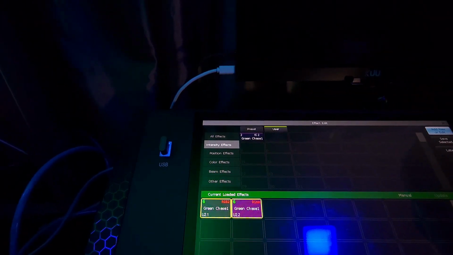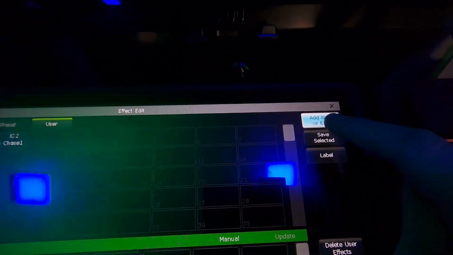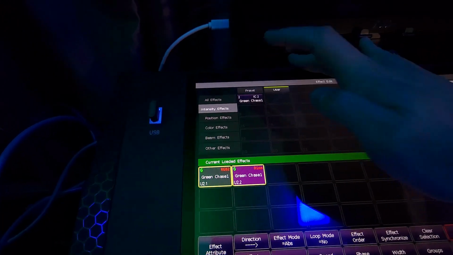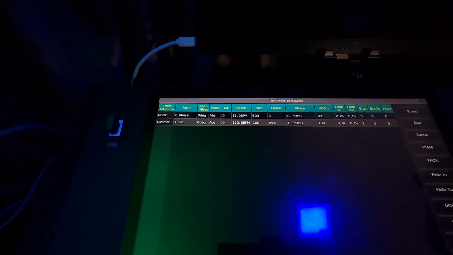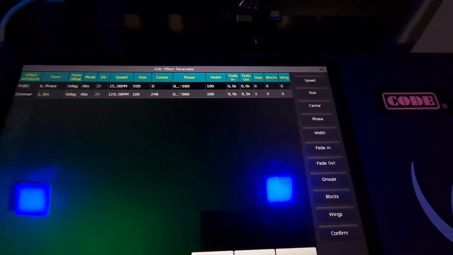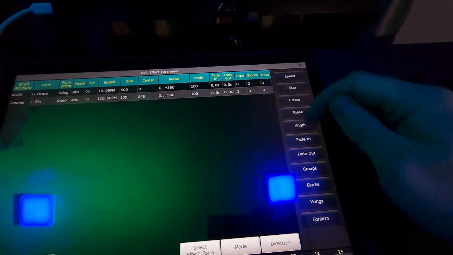But I don't want to delete it right now. I want to show you guys how you can edit it. So hit add new or edit up here at the top. Select your preset, and this is how you can edit your user effect preset. It's going to show you everything that you saved. So we have our speed 15, 120 beats per minute. That's for the dimmer. 15 beats per minute for the color. It's going to tell you your effect attribute over here. Then you can go ahead and edit it if you don't like it later on with all of these options.